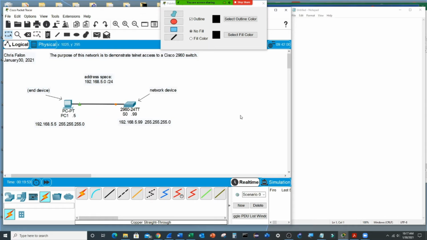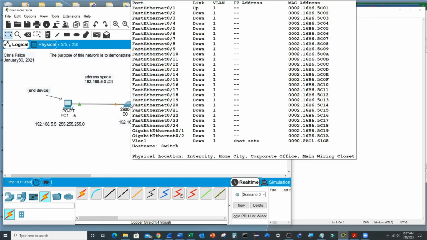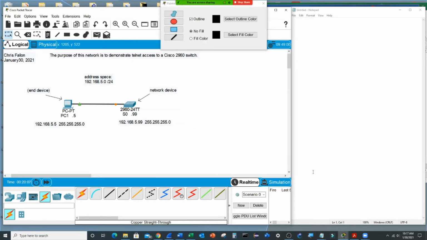Now for today, to configure the switch, we're going to do it in Notepad, and then we're going to click on the switch and paste it in there. And then next week I'll show you how the console cable would be used for that. All right, so without further ado, let's go into our notepad.